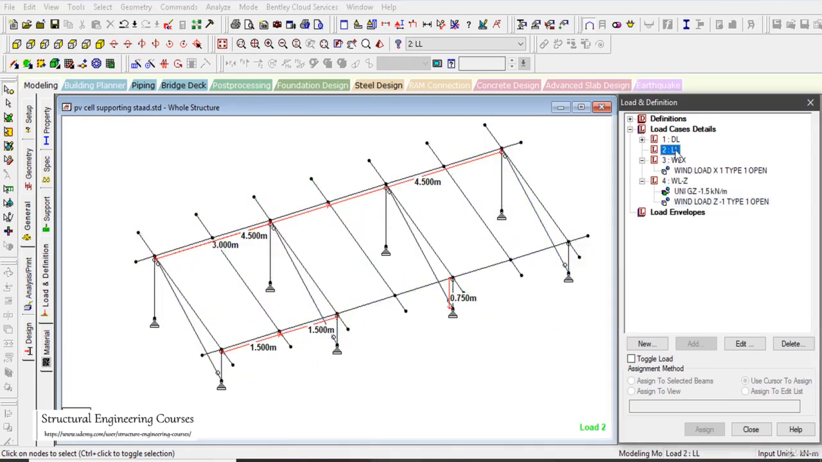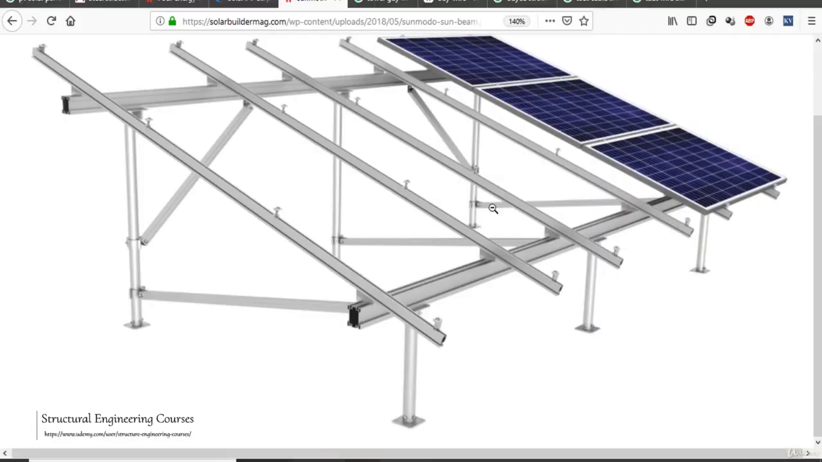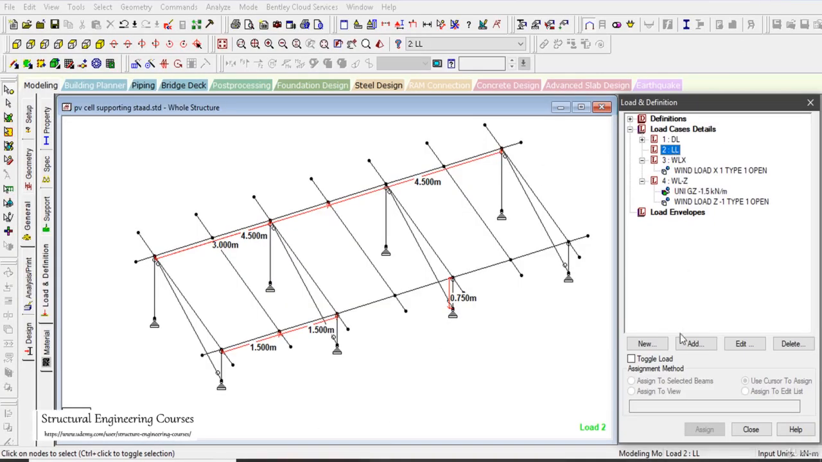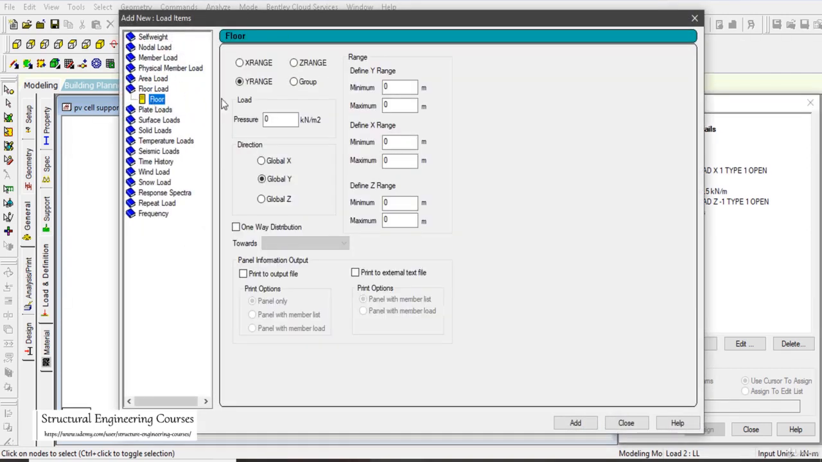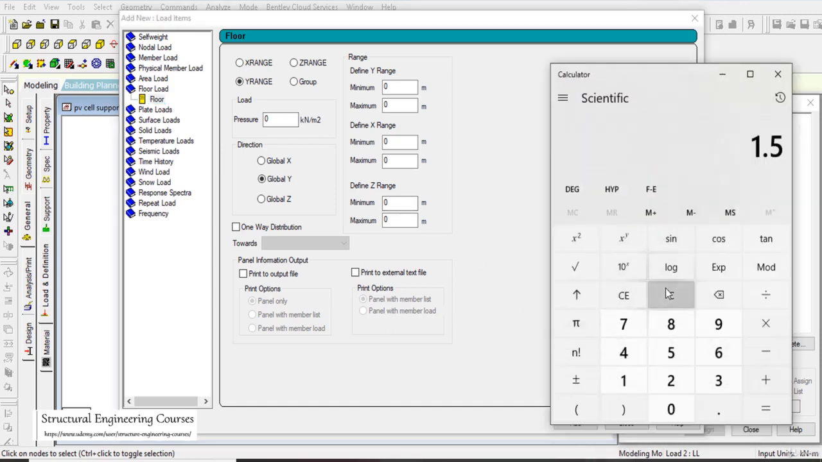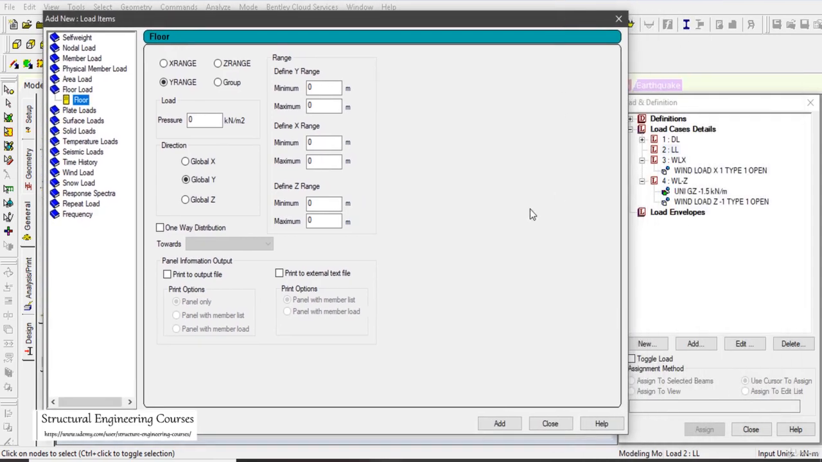After that there is no need of applying live load here, because no one will stand on all these solar panels. But as a hit and trial, we can apply 20 kg per meter square live load also. So if 20 kg live load is there, it's nothing but 0.2 into 1.5, so 0.3 kilonewton per meter UDL.